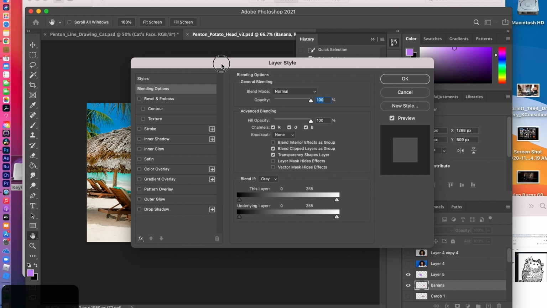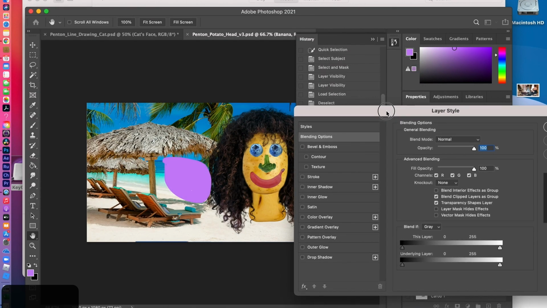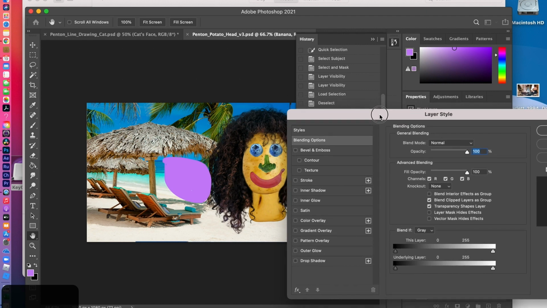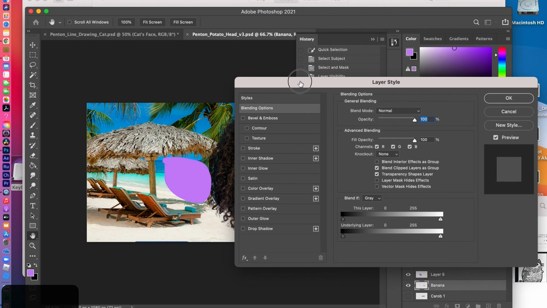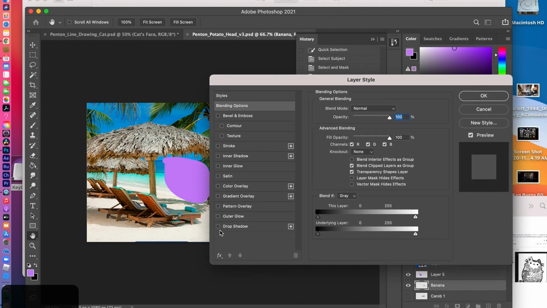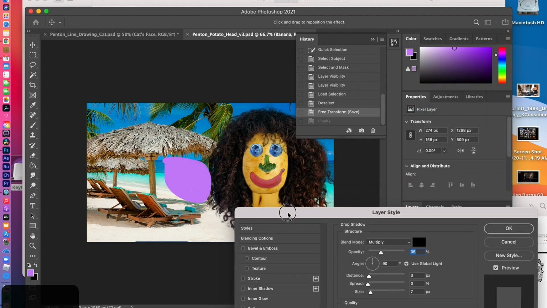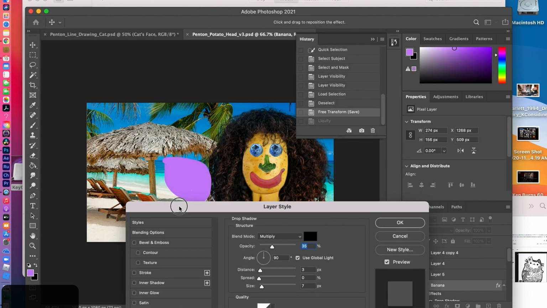I get what are called layer styles. They're great for text. They're great for non-text layers as well. And one thing I can do here, let me just move this over. Well, I'll just leave it right here. Is I could add things like drop shadows. Okay, so let's say I add a drop shadow. Now you'll notice that there's a little drop shadow for that banana.